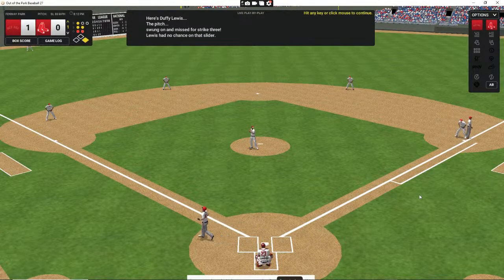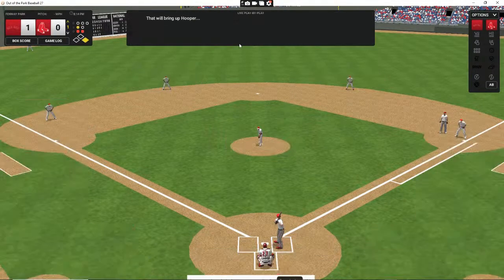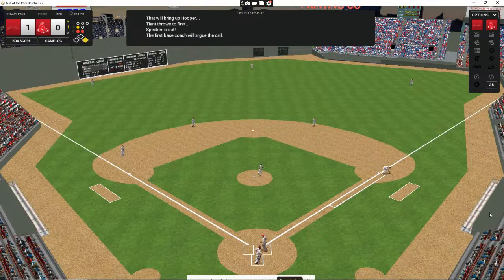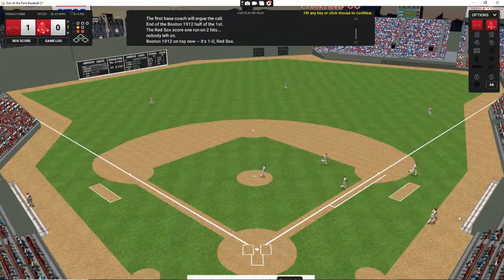Strike 3. Swing and a miss. Tiant gets him on strikes. 2 down, runner on first, and Harry Hooper, .250 on the series. Throw to first, and they got him. Picked off first base. Tris Speaker. Top of the first is over. 1912 1, 1972 coming to bat.